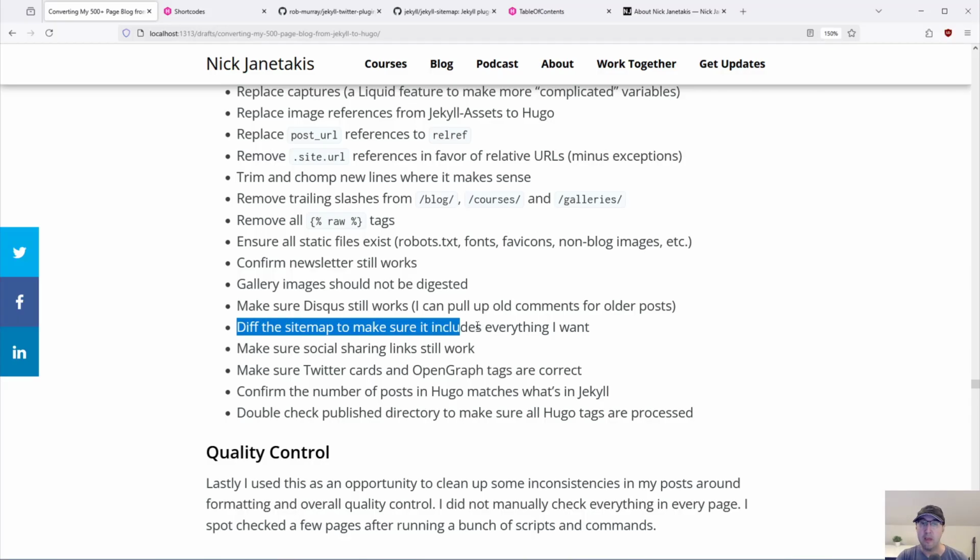Then maybe diff the sitemap to make sure it includes everything that I want. Make sure all the social sharing links still work for Twitter and LinkedIn and all this other stuff here too. Make sure those Twitter cards and Open Graph tags also work as well. And here's a fun one too: just confirm that the number of posts match in Hugo and Jekyll. If I have 500 posts, then there should be 500 in Hugo as well, not 499 or whatever. And then also double check that publish directory to make sure that all the Hugo tags are processed.